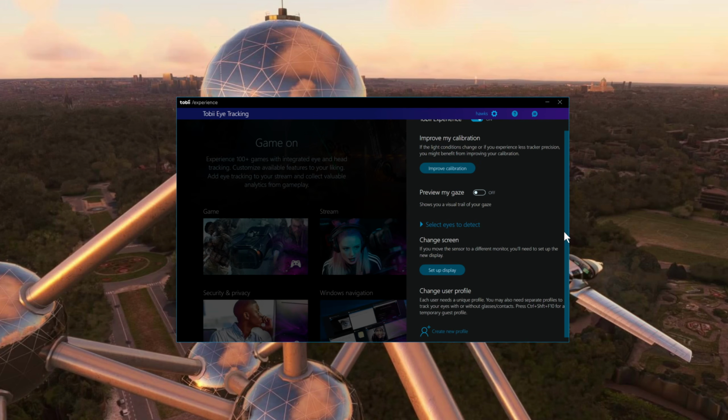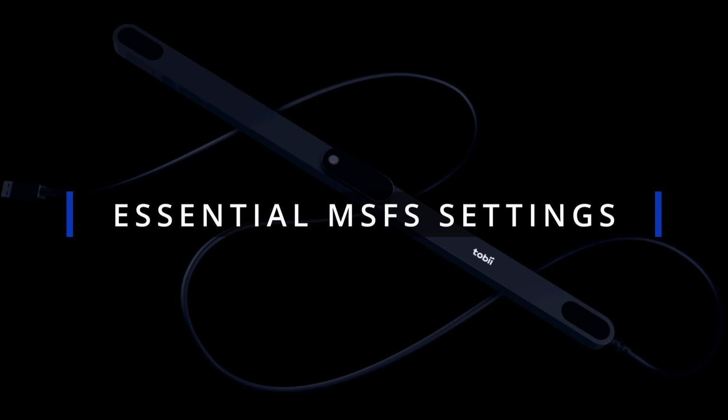If we scroll down, we can see there is a create new profile option. You can do this if more than one person is using the Tobii Eye Tracker, but of course you can always create more than one profile for yourself. Perhaps one for a dimly lit room and one for a brightly lit room and so on.